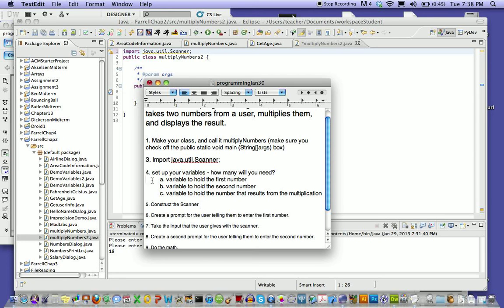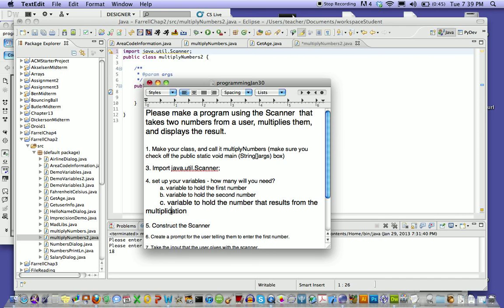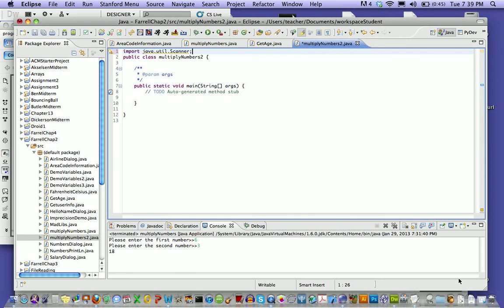How many will you need? You need one variable to hold the first number, a second variable to hold the second number, and a third variable to hold the result. Alright? And yes, if you come to my house and make a lot of noise when I'm doing a lesson plan, you too will get yelled at. The next thing that has to happen is you have to construct the scanner. Remember when we talked about constructing a scanner, and in one of our last lessons we talked about the little extrusion machine.